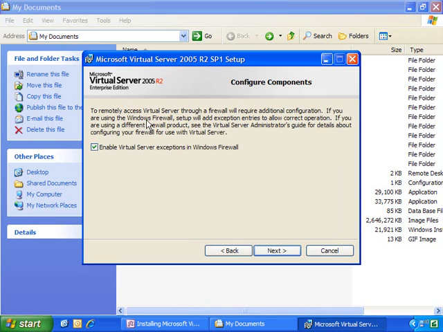Now it says to remotely access Virtual Server through a firewall, this requires additional configuration. If you're using Windows Firewall, setup will add exception entries to allow correct operation. If you're using a different firewall product, see the Virtual Server Administrator's Guide for details about configuring your firewall for use with Virtual Server. Now, we're just going to take the default here. If you're using Windows Firewall, this will go in and create exceptions in the Windows Firewall so that you can remotely control your virtual servers from somewhere else on the network. Now, if you're doing everything on just this one computer, you don't really need any exceptions. So I'll say Next.